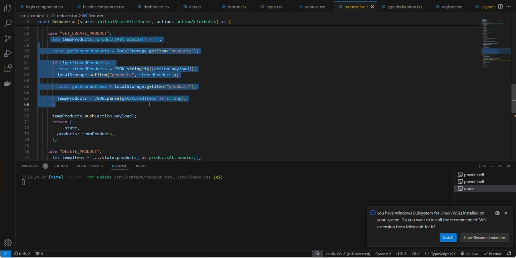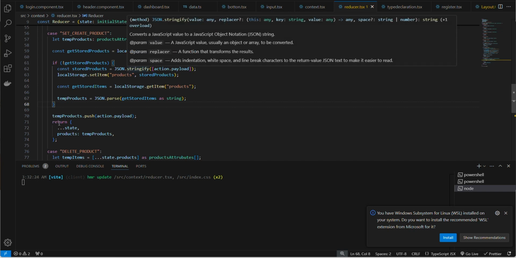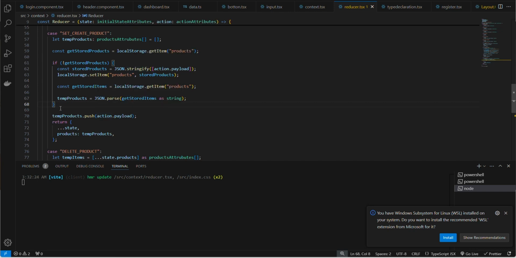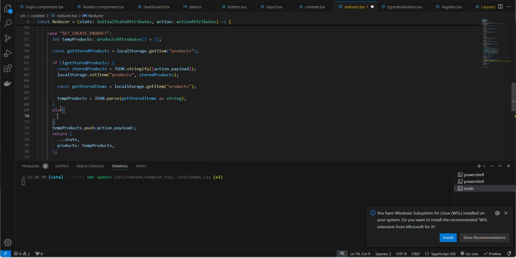So that's what we've done here, and this whole code works if we don't have any key called product in the local storage. That means it's the first time we're creating this. However, if we have the key products found in the local storage, that means we have an array there, and we need to push an item into the array. So we can come here and say else. All right, in this else statement, because we already found an item here, we just need to parse it.